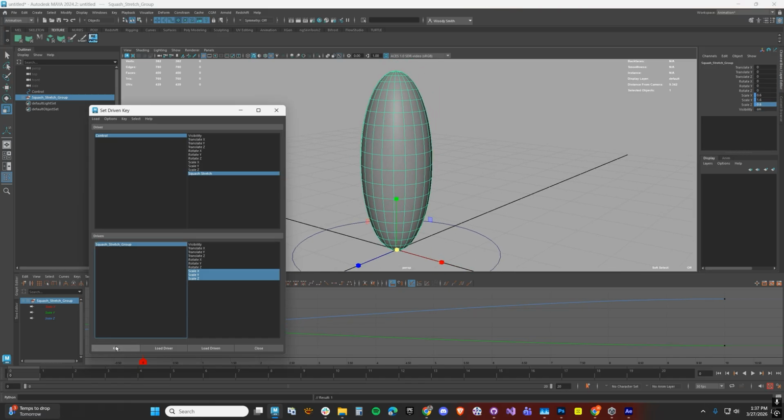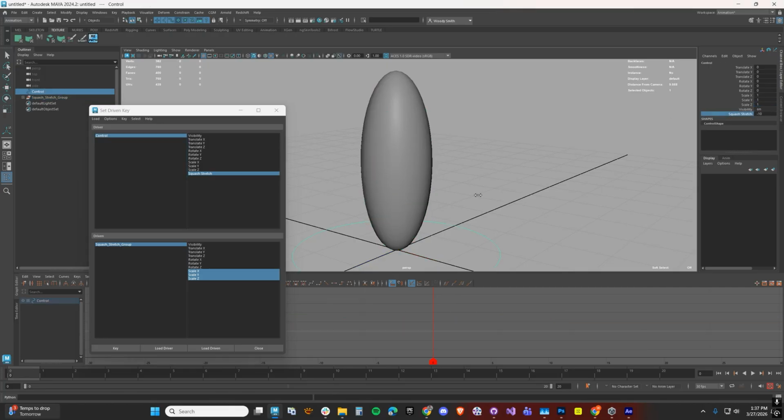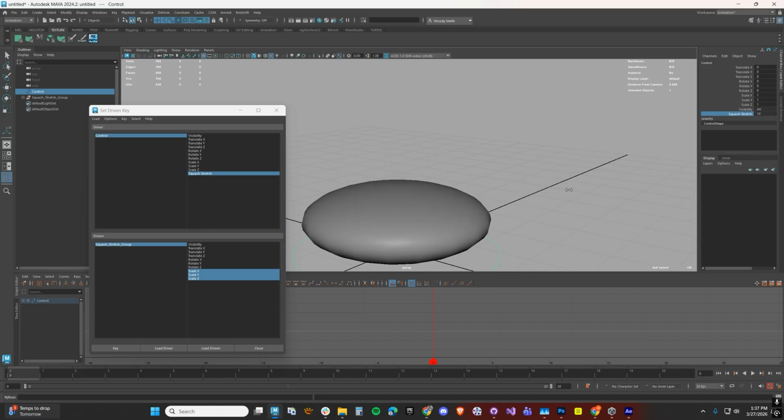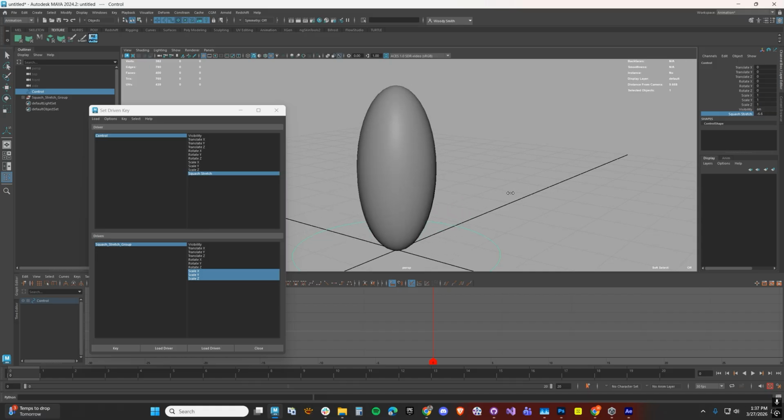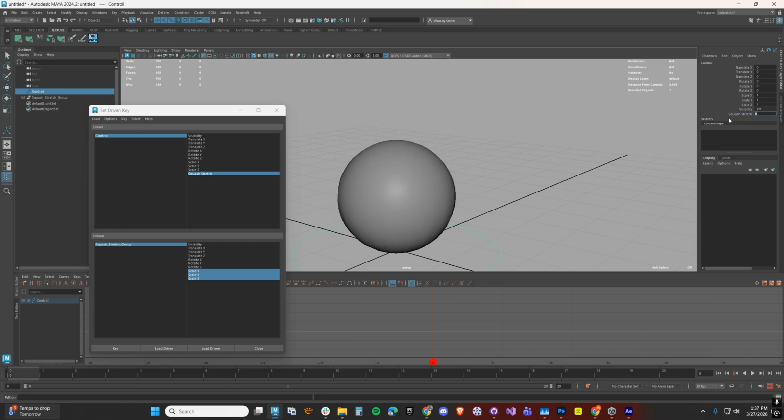Let's go ahead and key that, and you'll see that it adds additional keys. Select our control again, click on squash and stretch, and then we're just going to run through it. And you can see as I translate it from 10 to -10 that it's going to squash and stretch our ball. You can make a quick little animation with that.